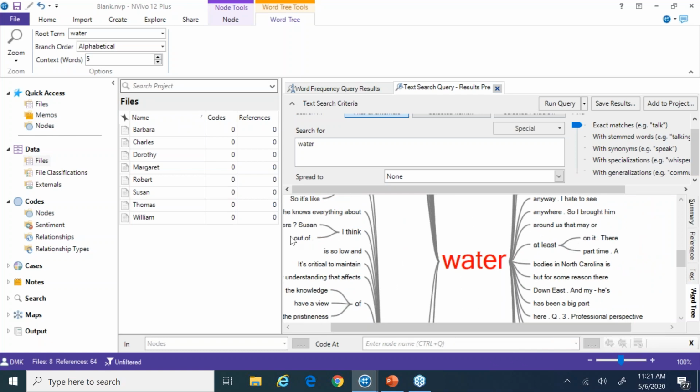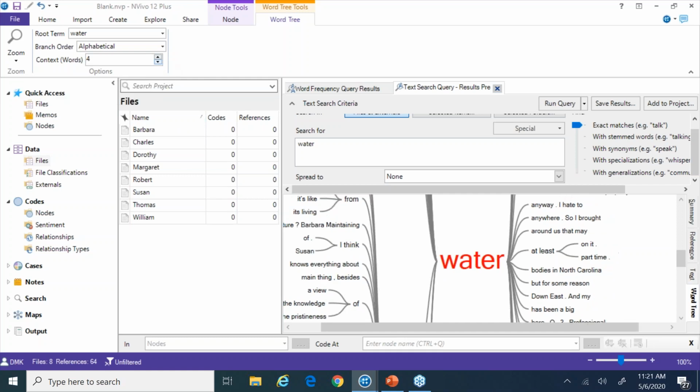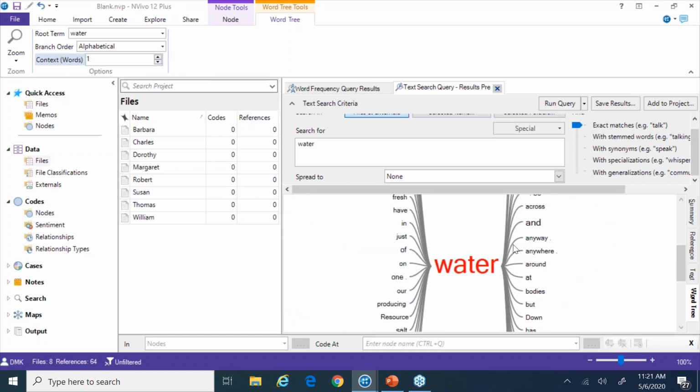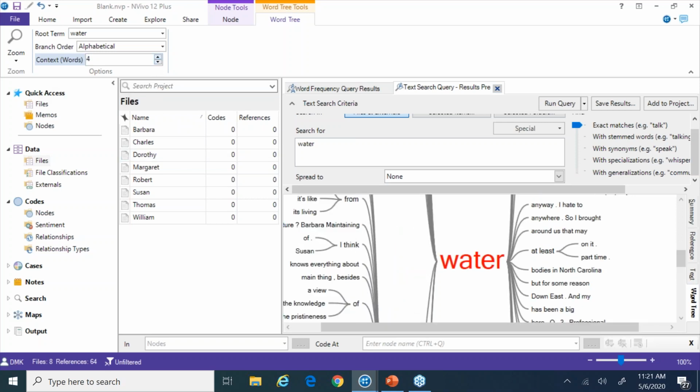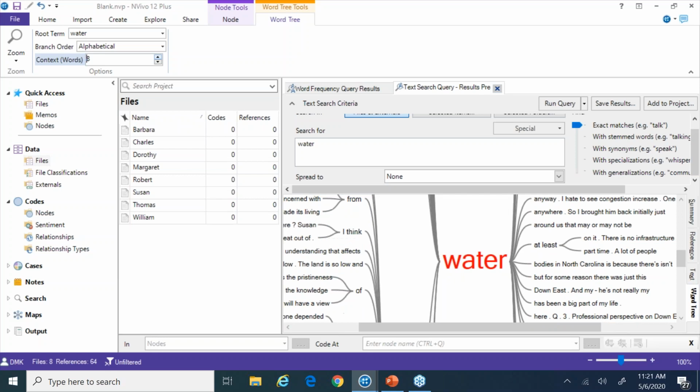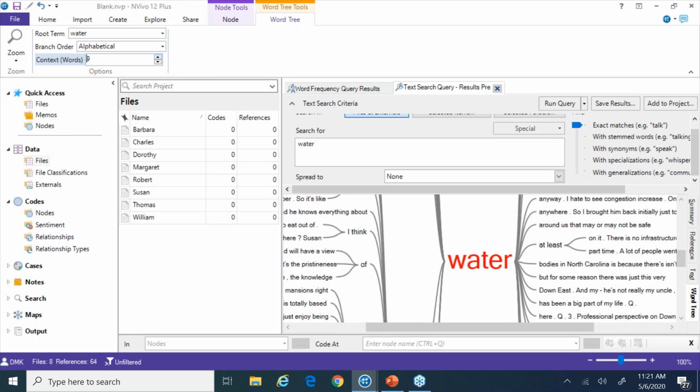Now it's interactive because I can go up here into the ribbon and change how many words appear on each side of the word tree. So I can lower it all the way down to 1, although you gain very little insight from that, so I'm not sure why you would. And you can also raise it into, like, the dozens or hundreds to gain more insight into what people were saying around the term water. So that's one way it's interactive.